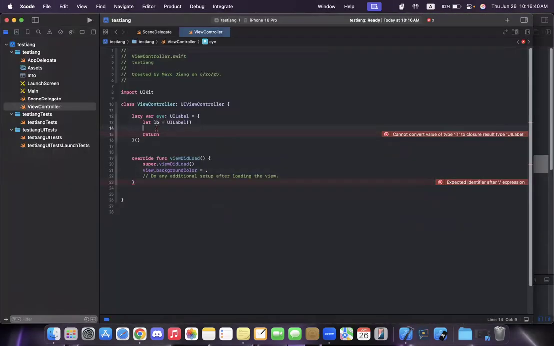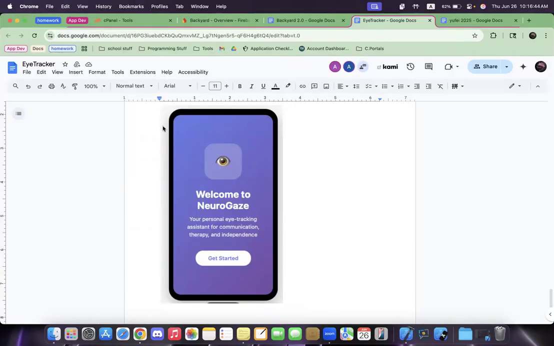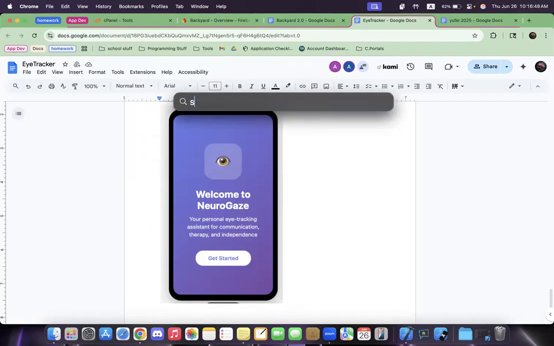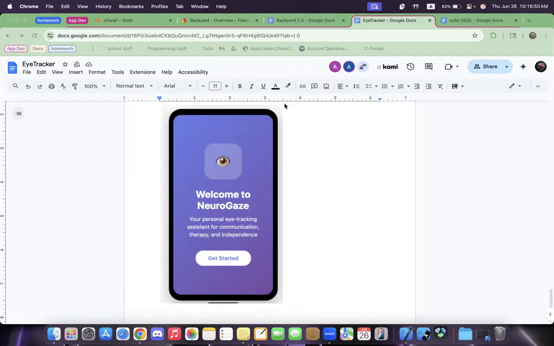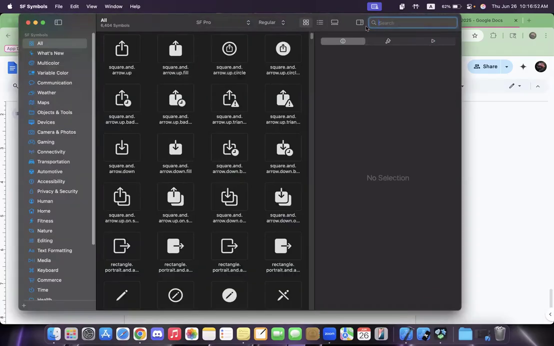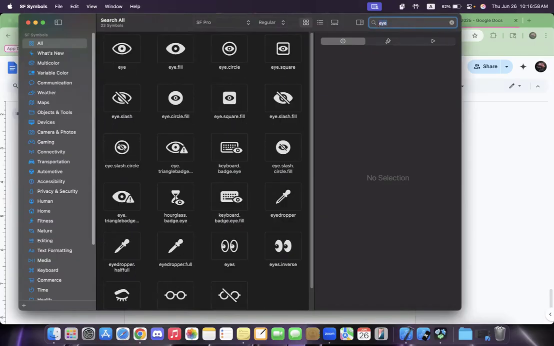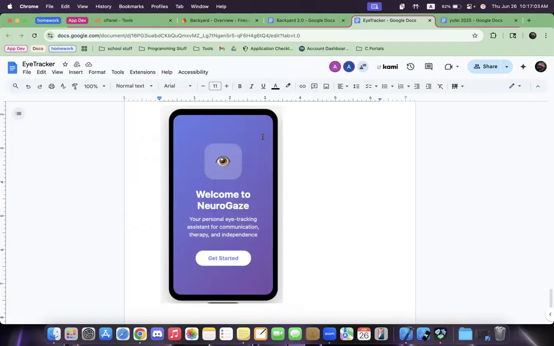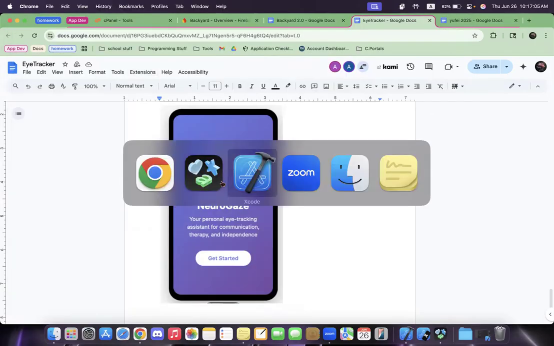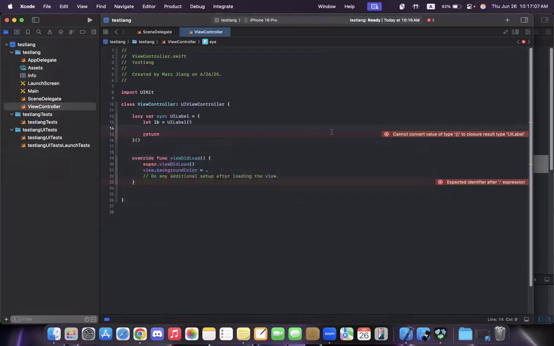Or if you want, you could do a UI image view, but that would be for an actual image. So you would have to get an image of an eye. Let me see if they have it here. Yeah, this is the image of an eye that's built into the system. So you can either do that or this. Let me get that set up after I see what I did wrong here.